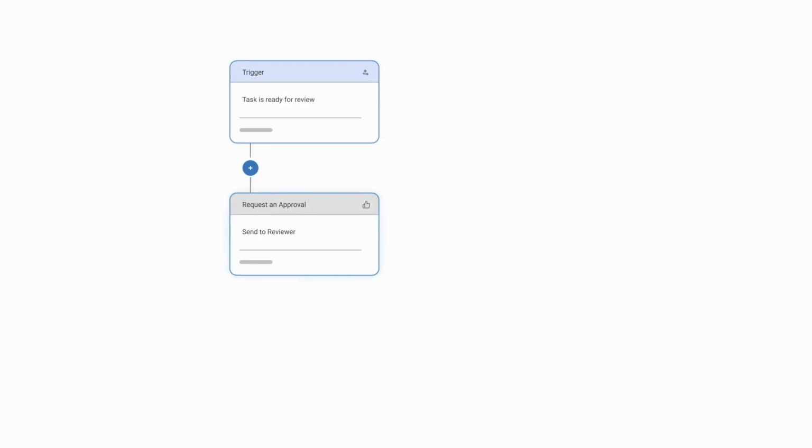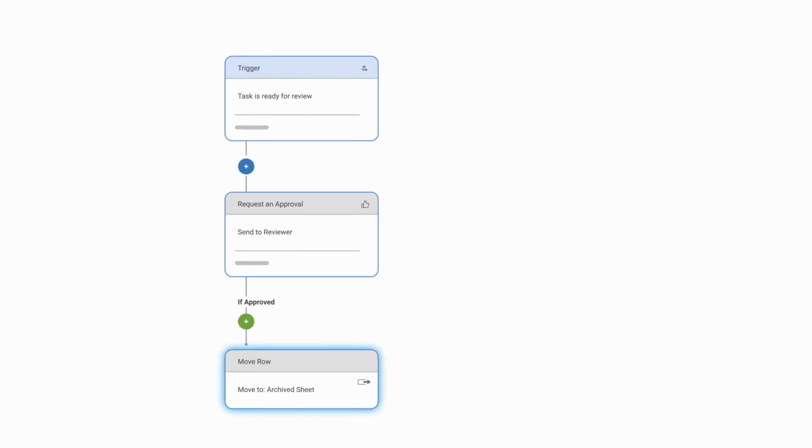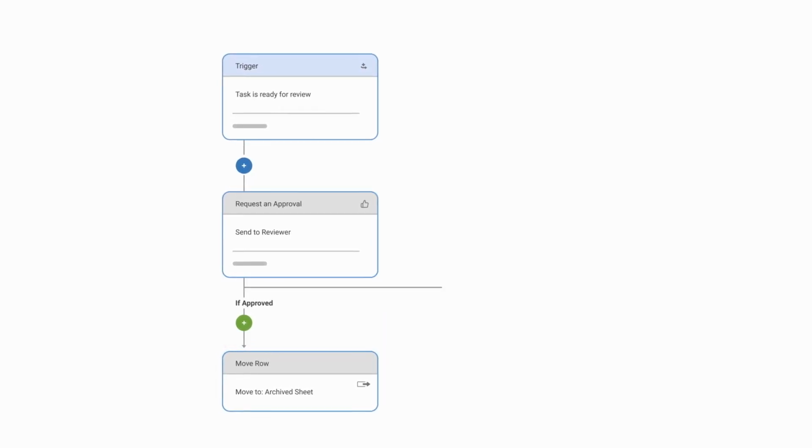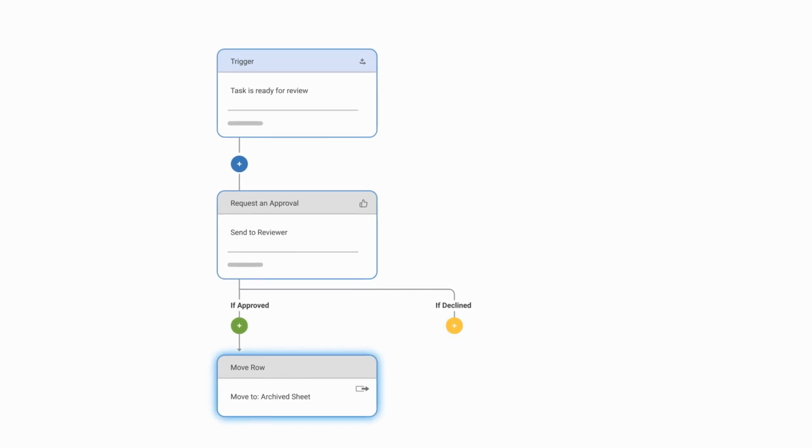It's easy to combine multiple actions in the same automated workflow. For example, when a row on your sheet is approved, you can move or copy it to an archive sheet. Keep in mind that you can add other actions after copy row, but not after move row.